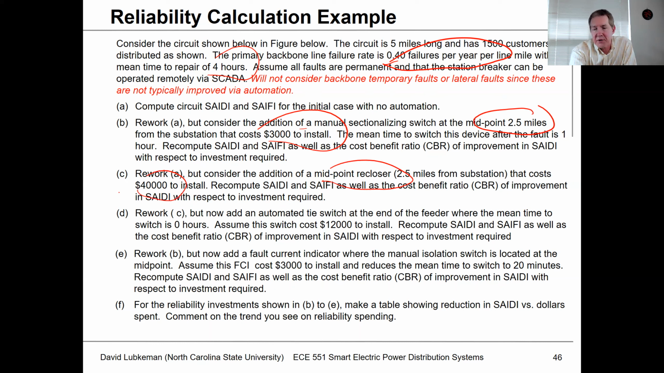It's going to cause a circuit breaker to lock out. I get a fault at AB. I get a fault at CD, 4 hours for each. Then my contribution to SAIDI is going to be 4 hours.